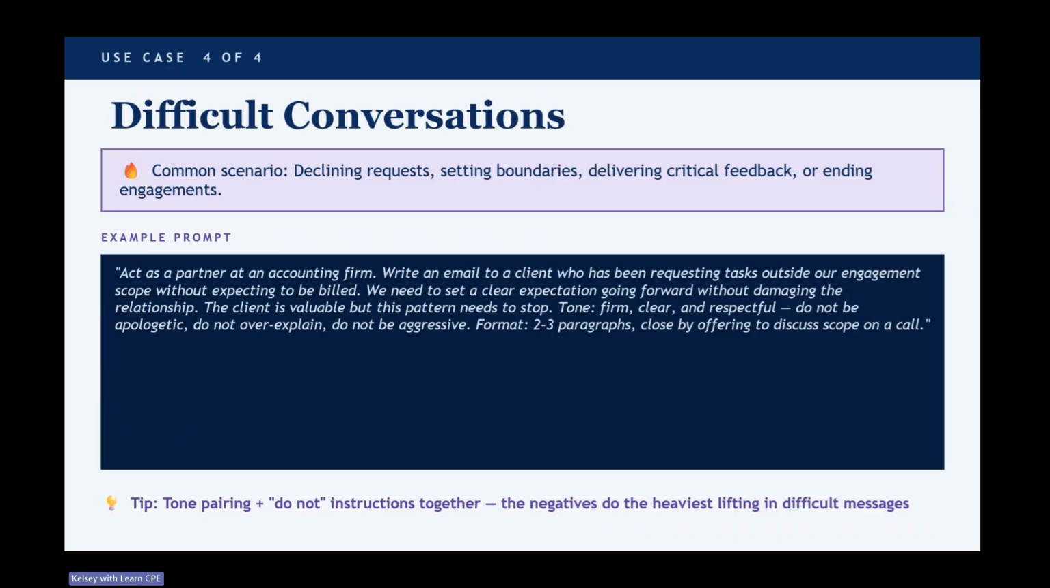Act as a partner at an accounting firm. Write an email to a client who has been requesting small additional tasks outside our engagement scope and has not been receptive to being billed for them. We need to set a clear expectation going forward without damaging the relationship. The client is valuable, but this pattern needs to stop. Our tone should be firm, clear, and respectful. Do not be apologetic. Do not over-explain. Do not be aggressive. Our format should be a short, professional email, 2 to 3 paragraphs, and close by offering to discuss scope on a call.